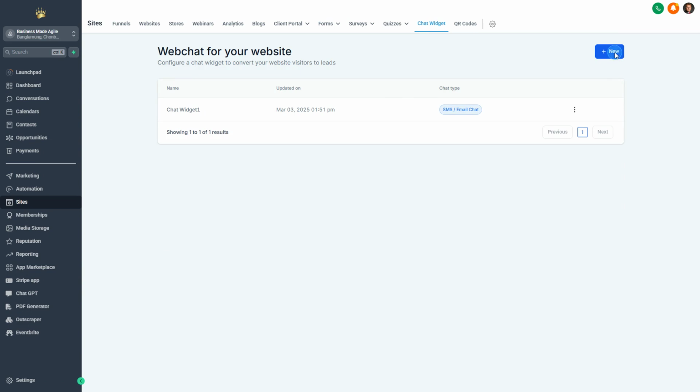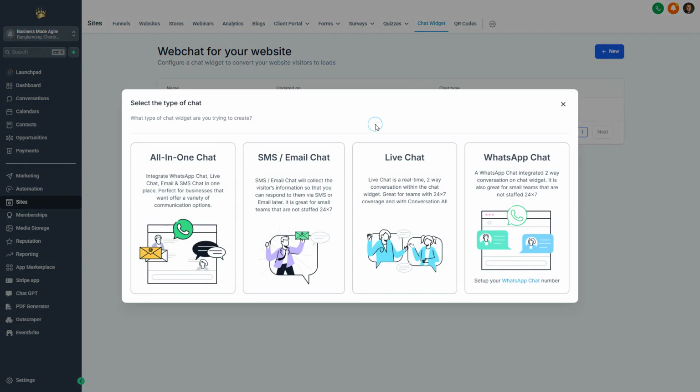And okay, let's create a new one. And you have now 4 options. So this is a little bit different. So we can have a WhatsApp chat, but that means that you have to set up your WhatsApp chat number. But if you have a live chat, this is the normal chat you see on website pages. But of course, this means that you would have to have someone ready to answer, like a customer service person ready to answer the live chat.